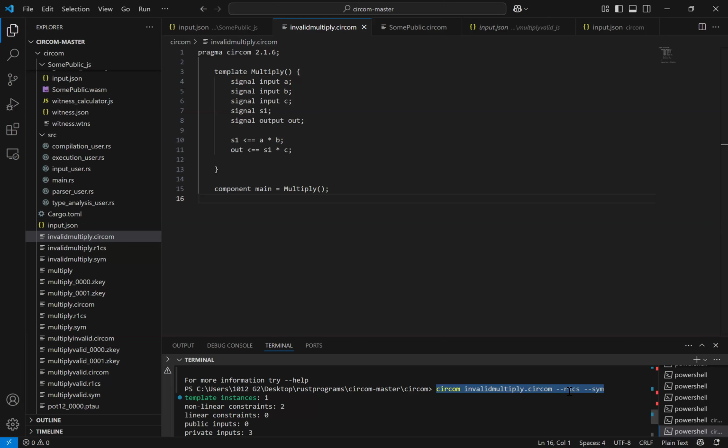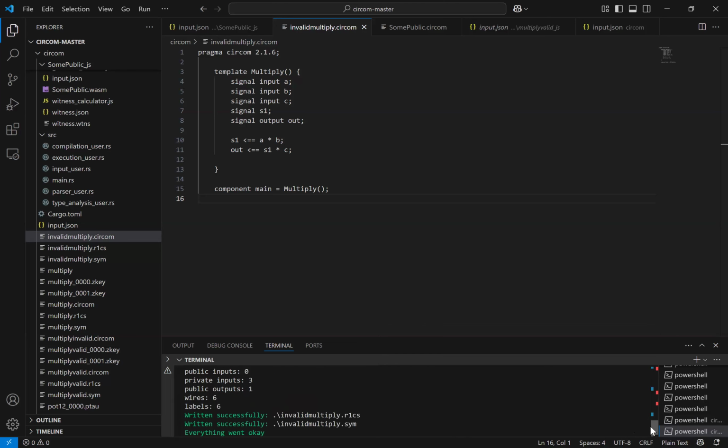So it has generated the rank 1 constraint system values, and has also mapped the appropriate symbols. Looking down here at what has been generated, the template instances are 1, non-linear constraints are 2, linear constraints are 0, and so on. That's what it's supposed to tell you. The labels are 6.